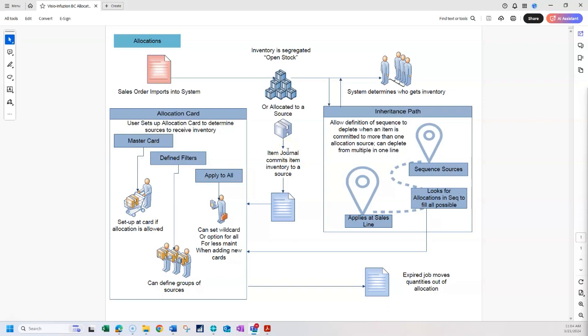Now, you're going to see that happen today, and we're going to do that through what we call an allocation journal, like an item journal, that commits the inventory to a source. And the source can be a variety of things. It can be a master card, like a customer record or a salesperson, which is really exciting. We'll talk more about that. It can be a filter to define groups of that, or it can apply to everyone in a certain circumstance, and we can limit inventory. So we've got lots of options here to unwind today of how we commit that inventory.